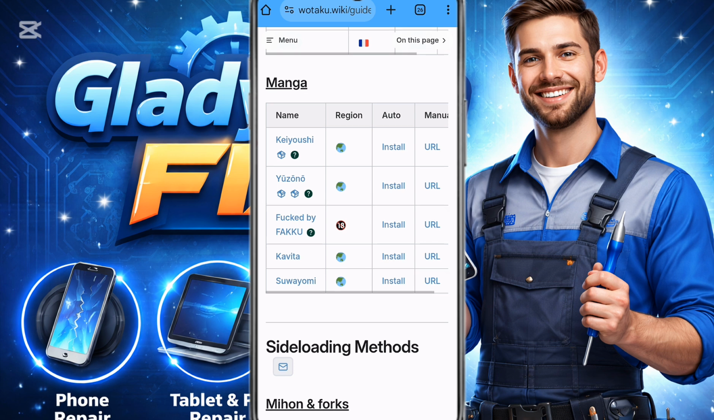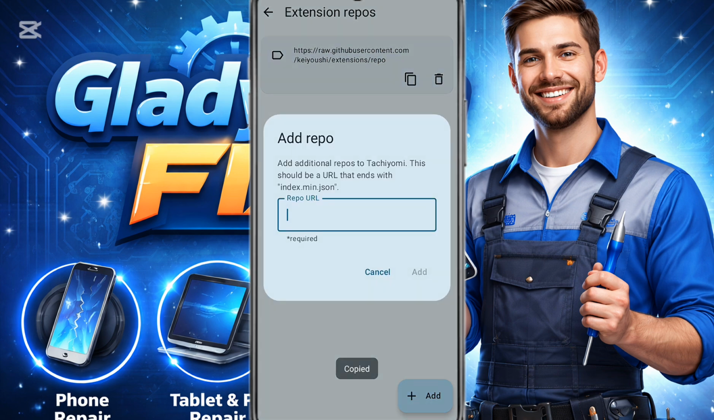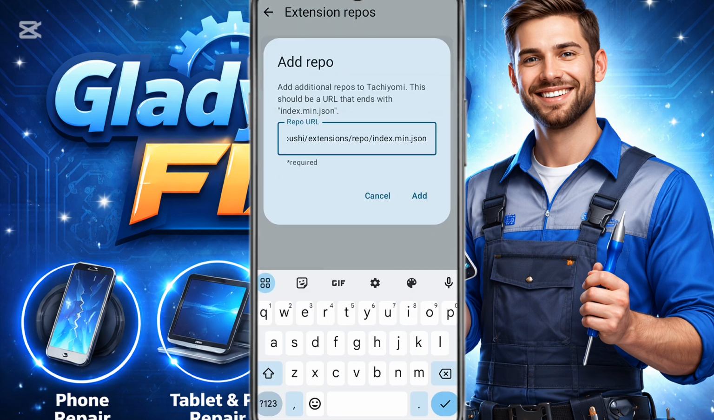So right here, you take the first extension here that says Share. That is the best extension. Click on the install option. So right here, you copy it, click on the add option here, paste it, click on add.